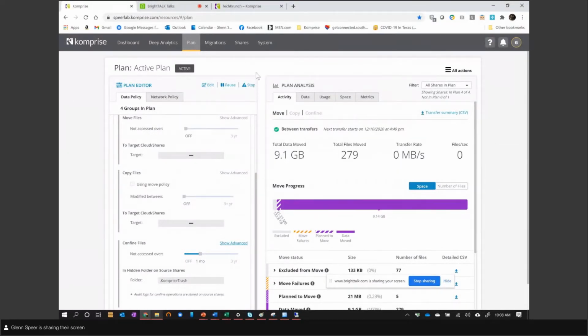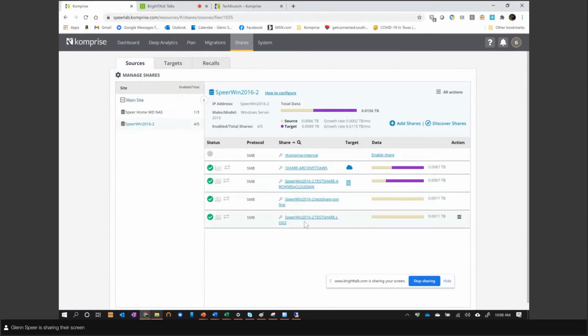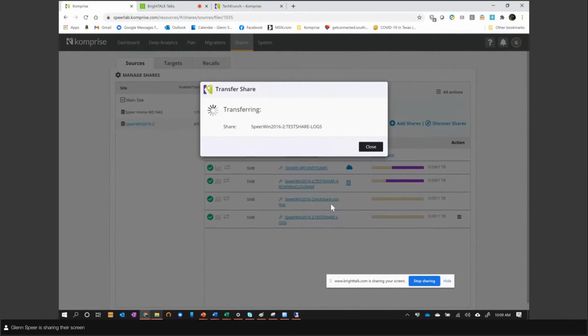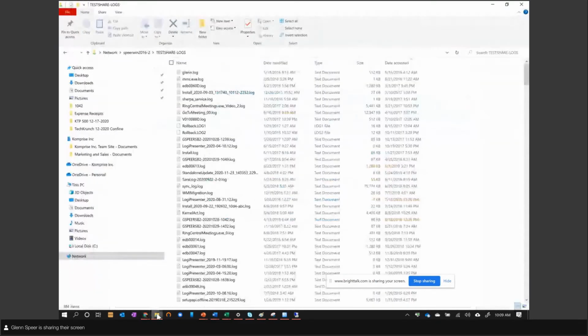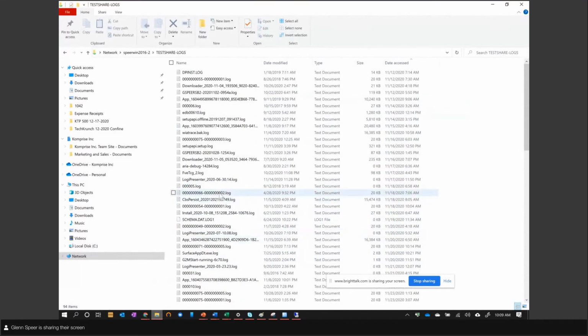So let me go ahead and launch this. By default, this process will run once a week, but I'm going to go ahead and run it now to make sure that it runs while we're on the call here. So I'll go to my test share logs. I tell it to transfer. This will trigger the confine function. If I come back over to my share now, I see the number of items shrinking. So now I went from 647 down to 94 items in this folder. So I've essentially removed the old log data from this folder.